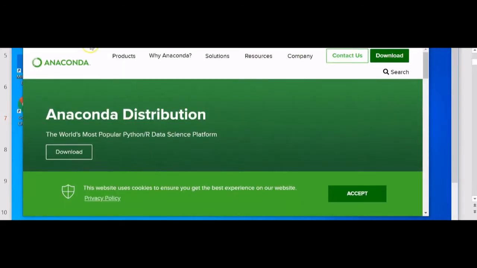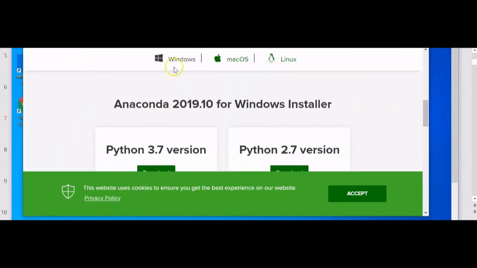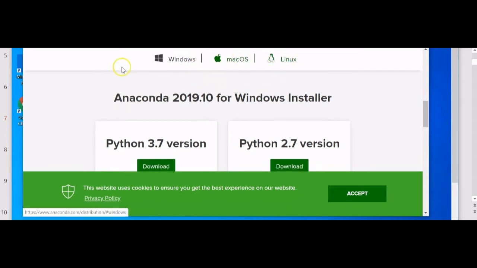So here we are at anaconda.com/distributions. You go to the Anaconda main screen, scroll down, and then select your operating system. In my case, that will be Windows. If you have a Mac or Linux, you have to choose the appropriate operating system. So I click Windows.